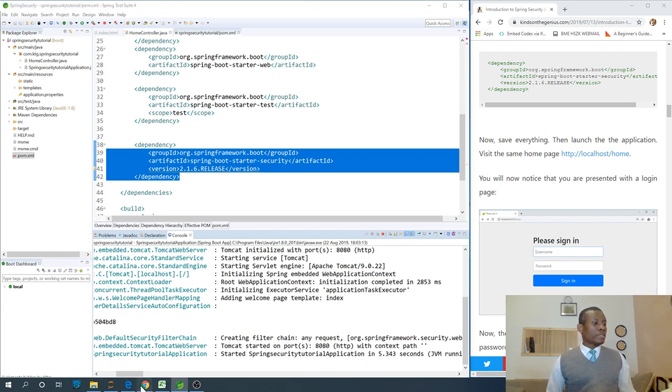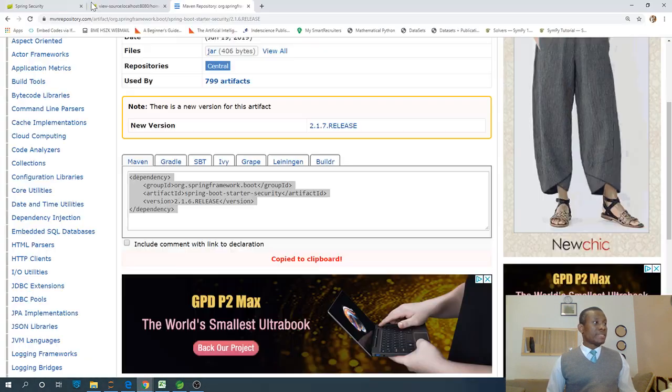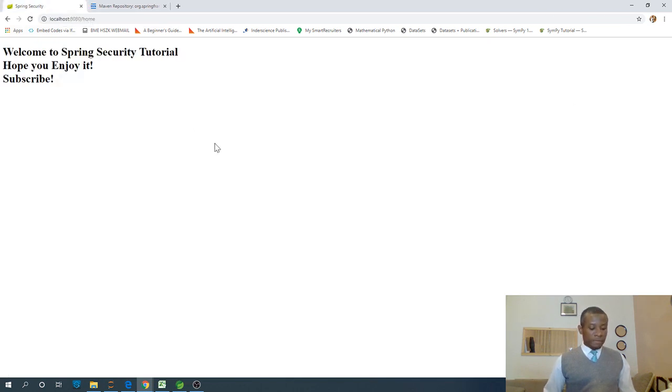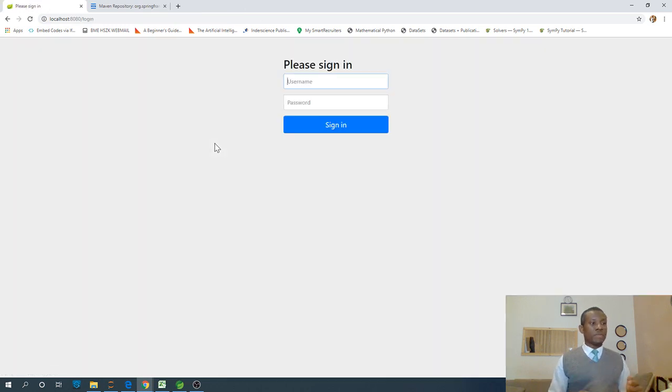If I now go back to the application and try to access it, it doesn't let me in because now we have added Spring Security, and the login form is displayed for us without having to design this form by ourselves. This is really interesting, and this is how easy Spring Security is, but you need a genius like me to explain it in a very simple way.